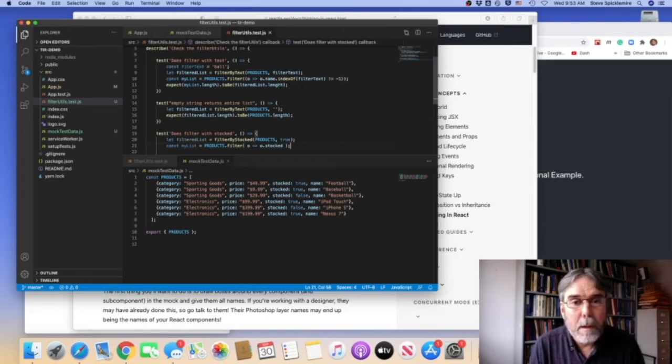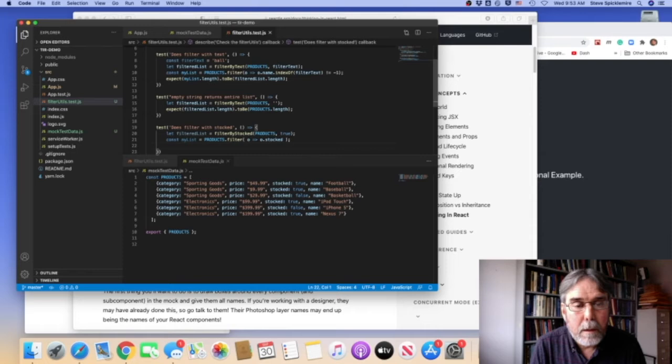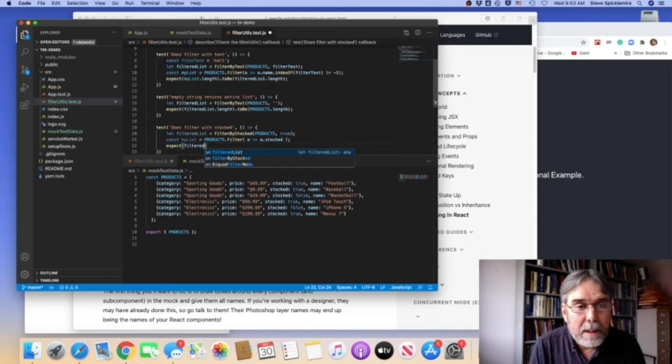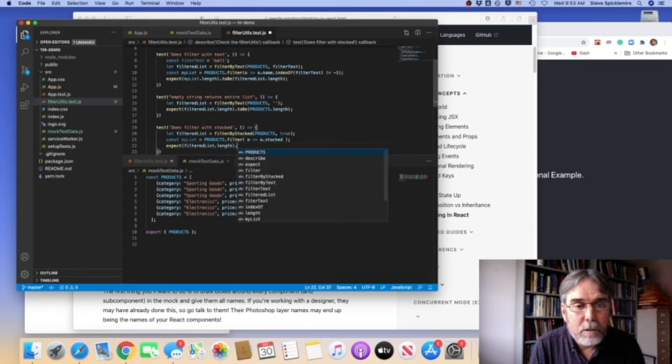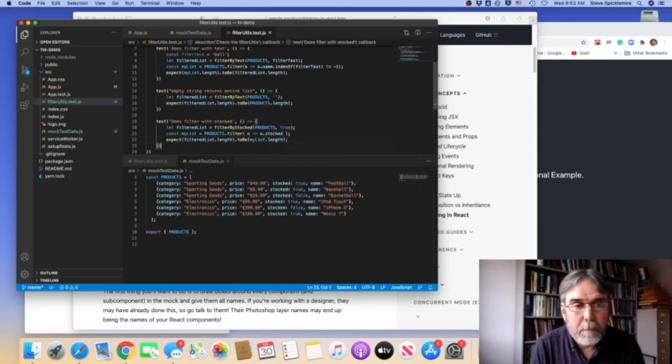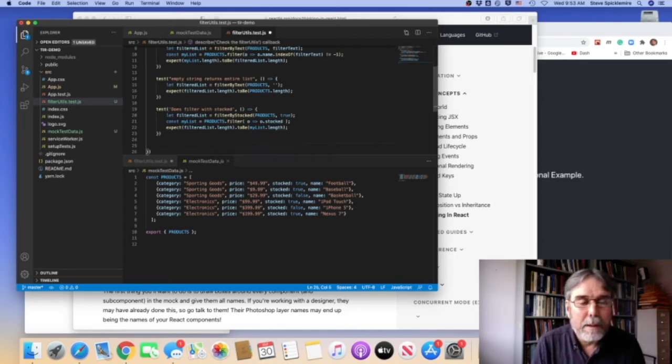I just realized I got too many parentheses here. I think. Don't need that parenthesis. Okay, so that should return all the products that have stocked set to true. That's pretty easy. And then we're going to expect filtered list dot length to be my list dot length. If the lengths come out the same, that's good. That means that it probably worked.